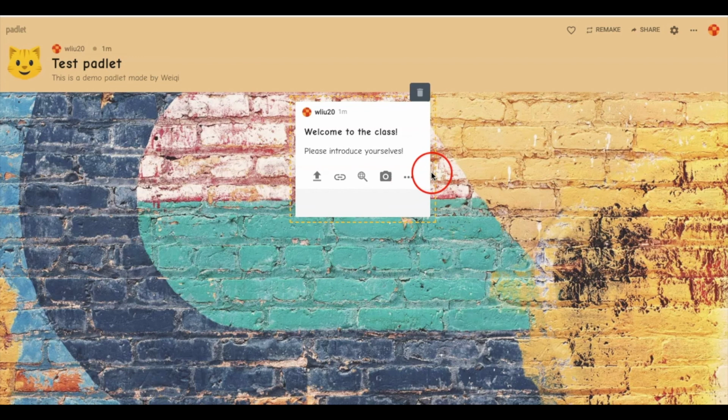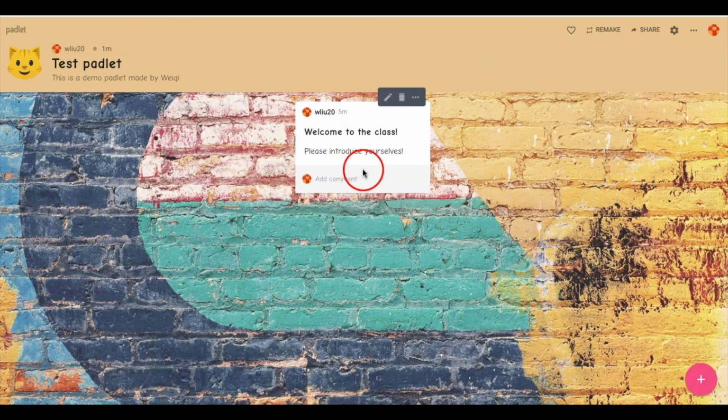Alright, after that, we already know how to create a Padlet, and now we know how to create posts here. The next step is how we could make this Padlet interactive. How could students come in here and interact with other people or with the instructor? So now I have this post here. Where can I share this Padlet with my students?